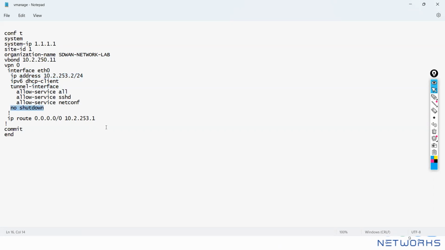Then as I've explained to you, we need a default route. So I'll say IP route. If you want to go anywhere, this is your gateway. This will be the connected interface of the switch or something. And then we need to commit the commands.